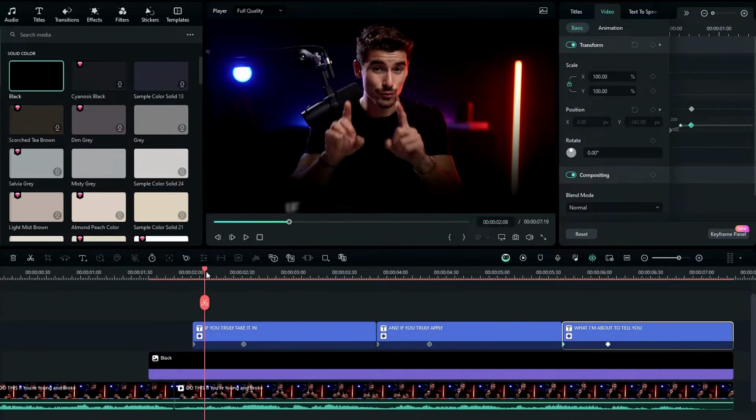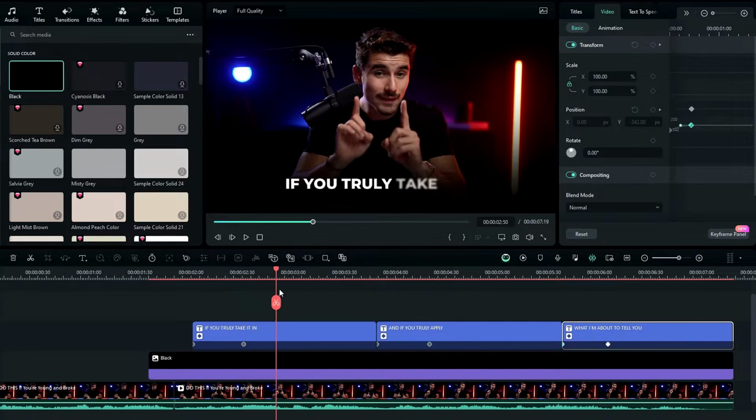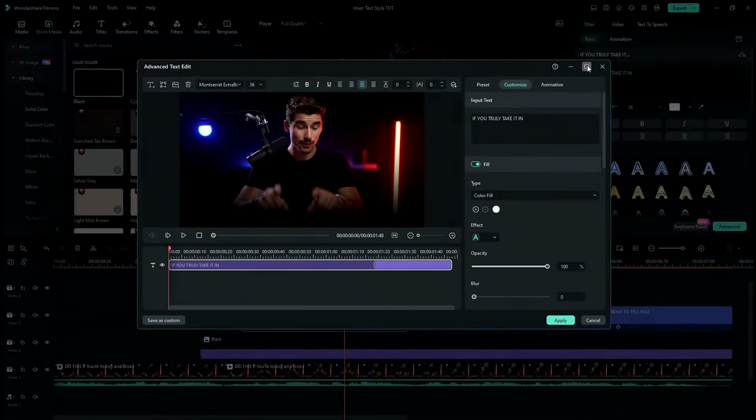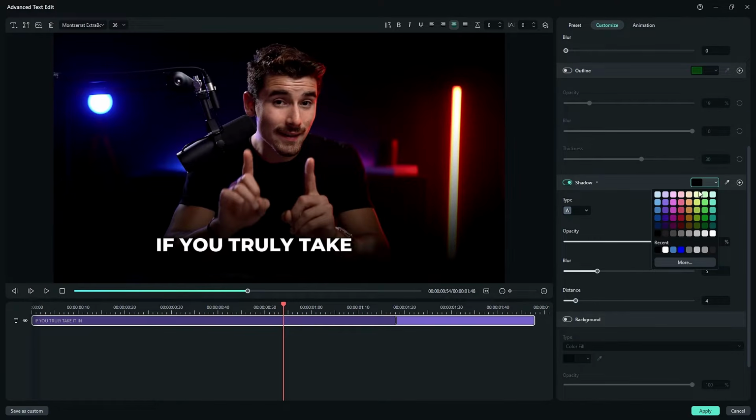Okay, so now we complete the animation part. So next let's add glow effects to our text. So go to the advanced text settings, and enable the shadows. Then I change the color to blue color, and increase the blur to 20, and distance to 0.